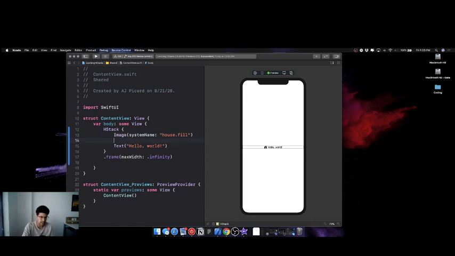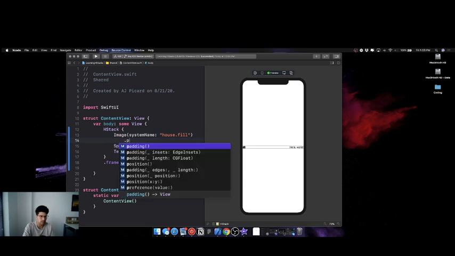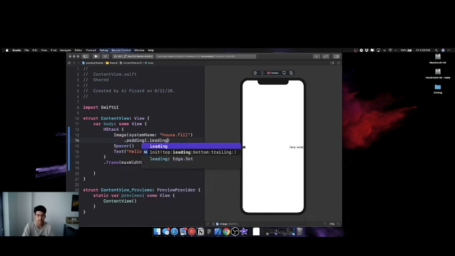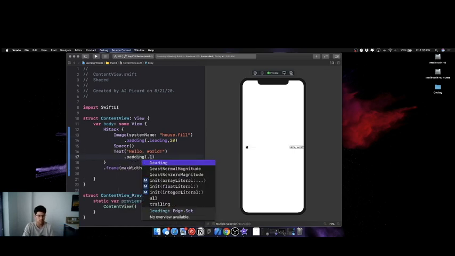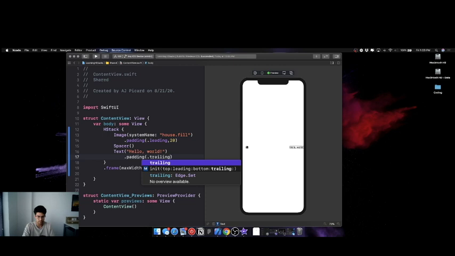Well, what HStacks allow you to do is easily do that by just adding a spacer. So when you add a spacer in the middle of the HStack, it's gonna space the elements to the side. And what you can then do is come to this image, add a padding.leading, which means leading means to the left. And then over here, you can do padding.trailing, and that's 20 to the right.